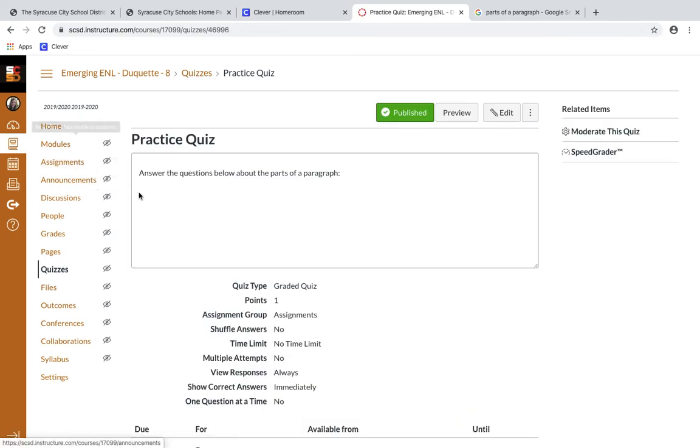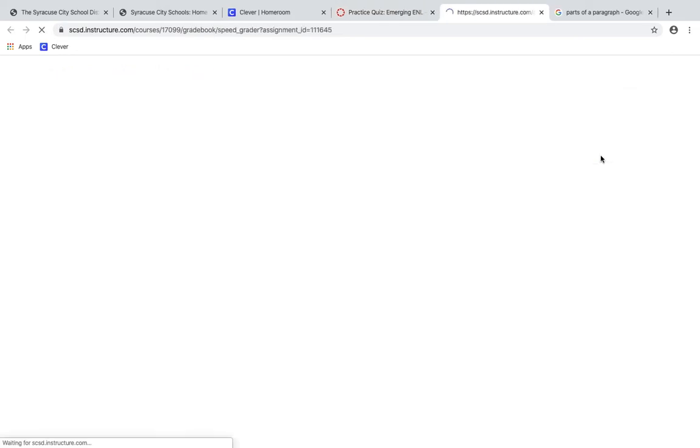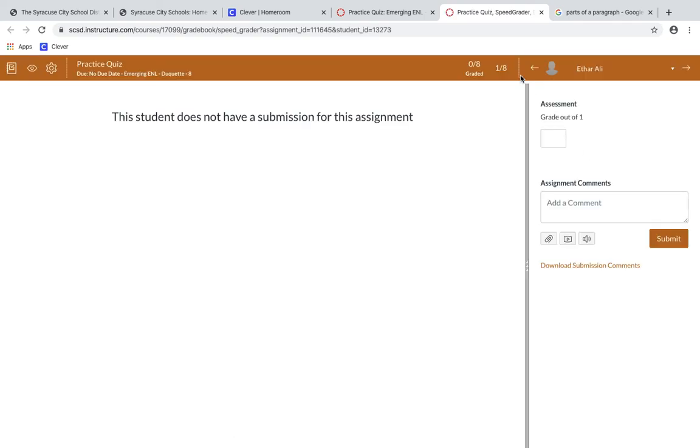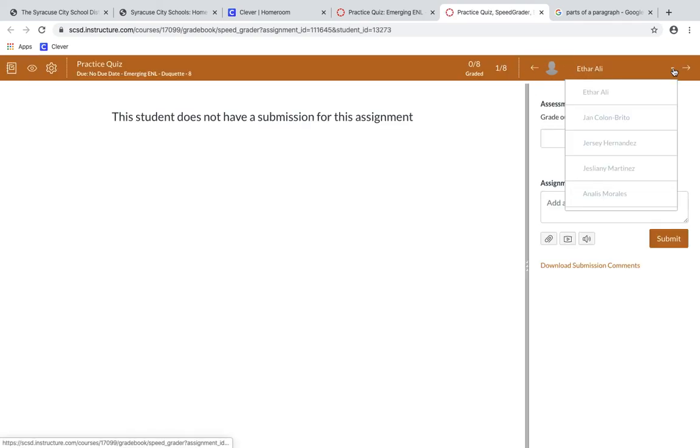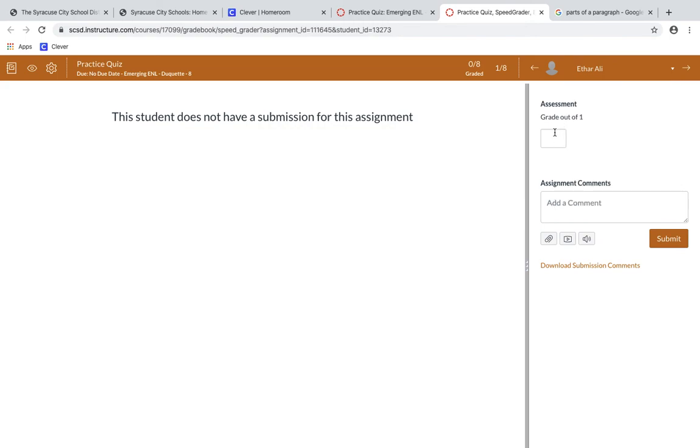Going back to my modules, just so you know, if it is a multiple choice, the SpeedGrader will show you all of your students. I have 8 students in this class. When every student takes it, you'll be able to see all of their answers. You can grade it and give comments. Again, you can record a comment, voice, video, all of those different things. You can put an upload if you have a rubric, and provide feedback to the students.